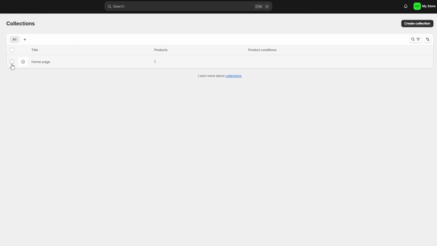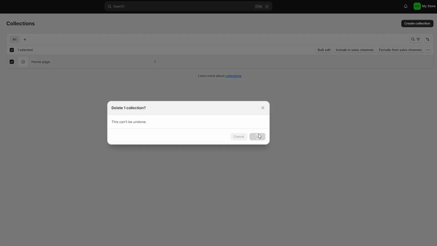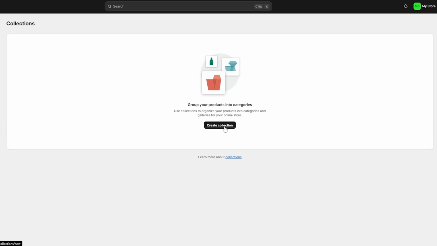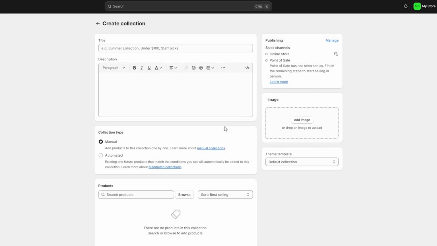So currently the only collection is home. So we're going to delete this by just simply clicking over here, clicking on the three dots and clicking on delete collection. Now, since I already have two types of clothes for men and women, I'm going to go ahead and create men's collection and women's collection. You can create different ones as well. So I'm just simply going to create men's over here.